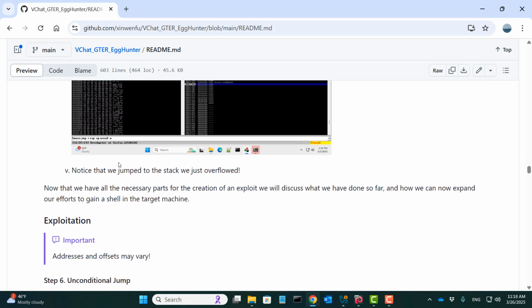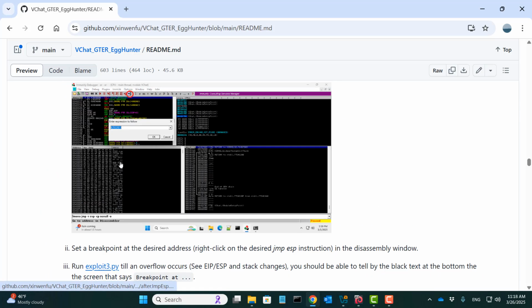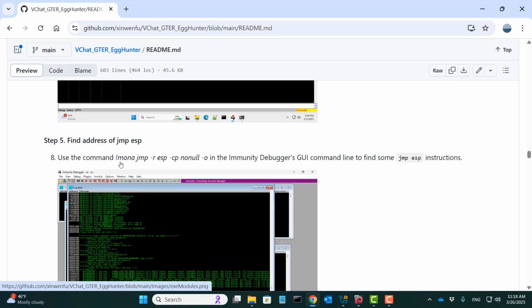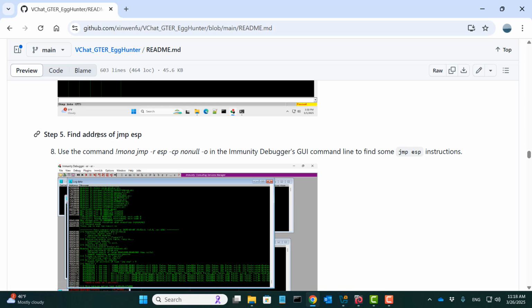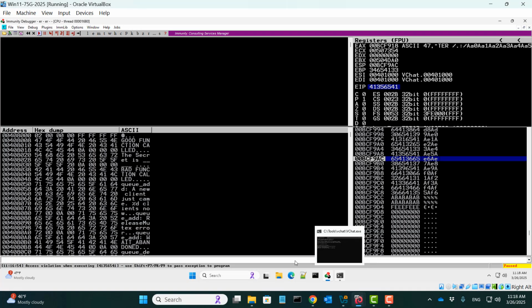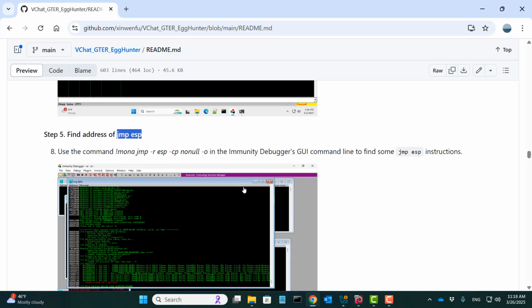Okay, so now we are done with step 4. So we need to move on to find the address of jump ESP, right? As we mentioned, this is a trick we use to run the injected shellcode. And so we can actually do this here. Oh, sorry, not this one. We need to use Mona to do it.